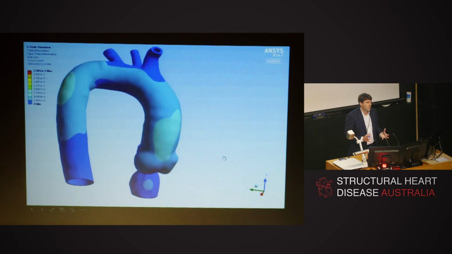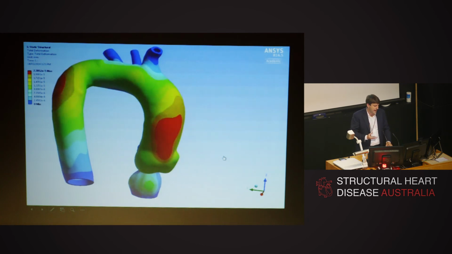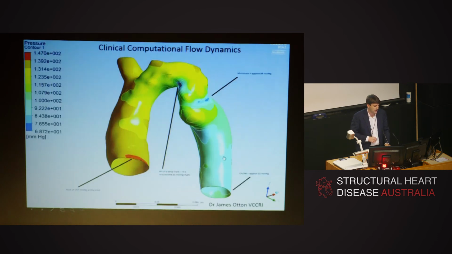So 3D printing is one thing, but once we've got that 3D data, we can do whatever we like with it. So we can apply pressure to a 3D model and see what kind of stretch we'll get in the aorta. Here I use some MRI data of a coarctation, and we use the same data for flow, and we can simulate what the pressure gradient is across that coarctation.